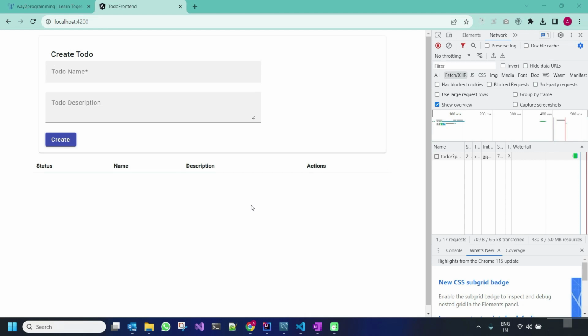Hello friends, as part of this video we will go through the overview of our Todo full stack application. This application is developed on Spring Boot 3 and Angular 16.